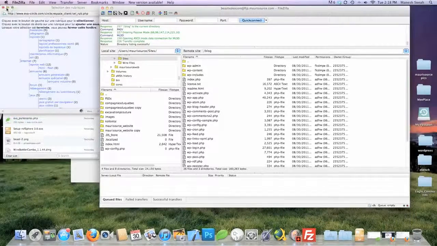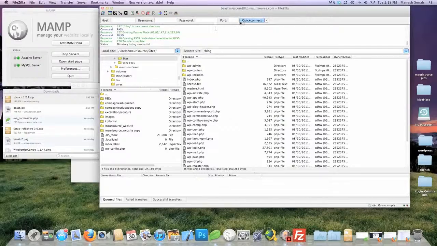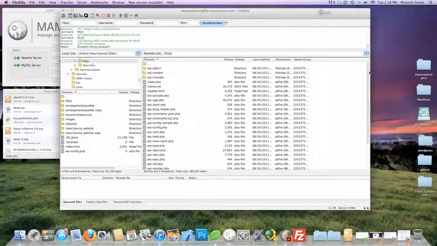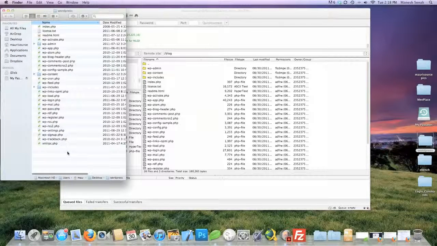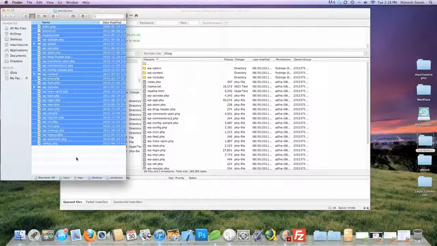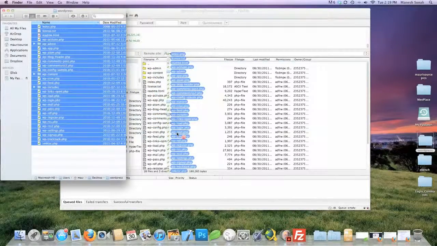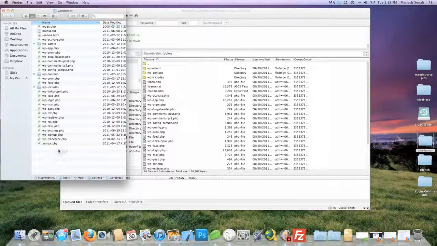To transfer files in your FTP, you simply need to drag and drop. For example, I have WordPress here. So those are the files you will find in any WordPress installation. You simply have to press Command A, Control plus A to select all. Then you just drag it in the blog folder here. Then you will see the file transfer.